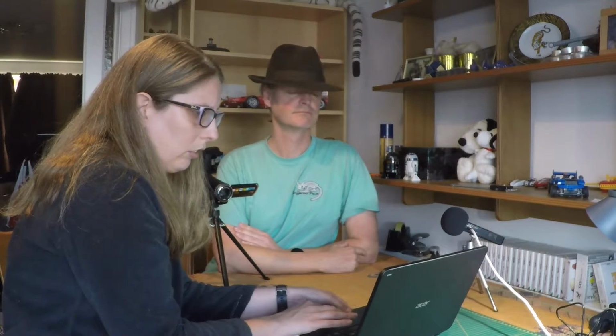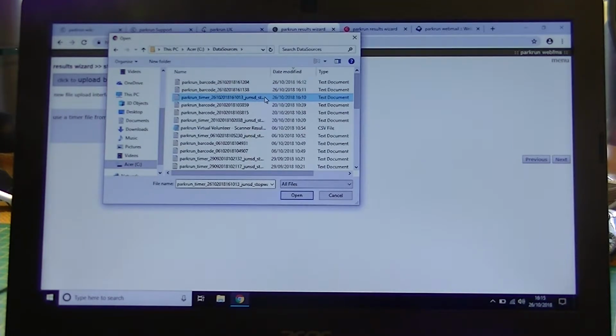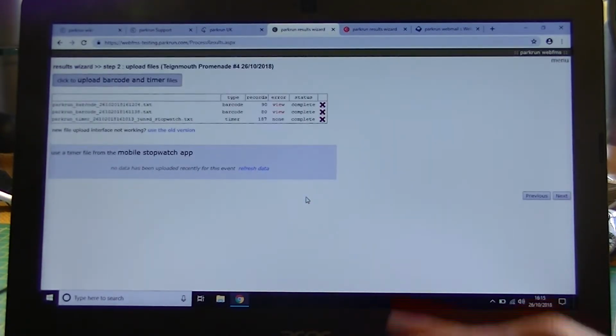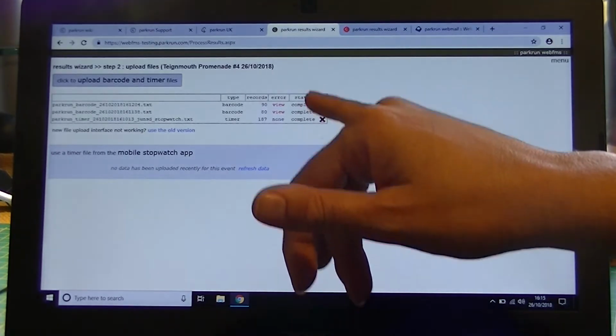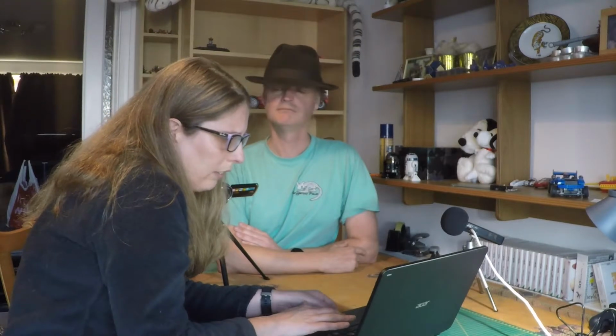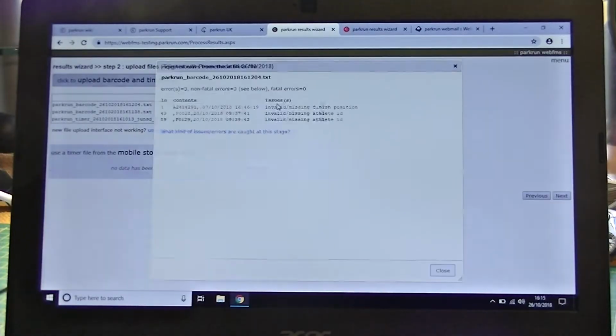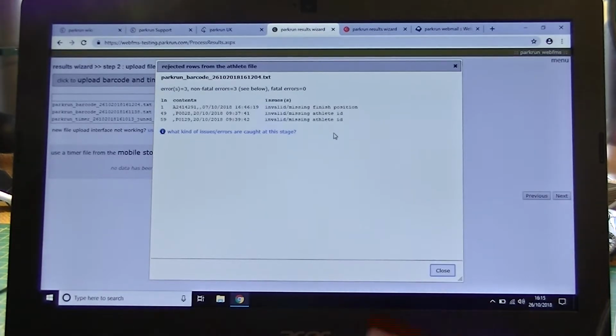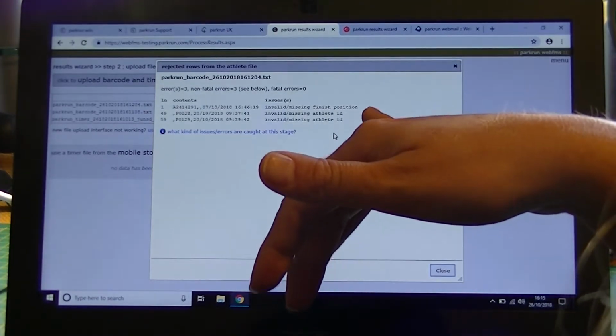So you want to select all 3 of these files. So you click on the top one, you press shift, and then you click on the third one, highlights them all, and you can click open. And it will then tell you here that the status is complete, so it's put them all in properly. Apparently we've got some errors on the barcode scanners. Okay, do we panic now? No. So we can view those if you want to view them, and it will tell you what the errors are. So there's an invalid or missing finish position on one of these.